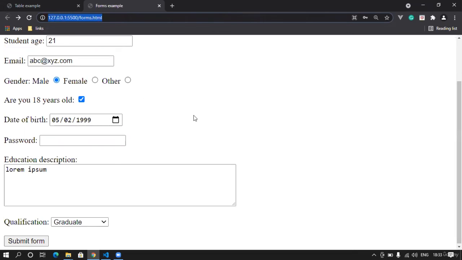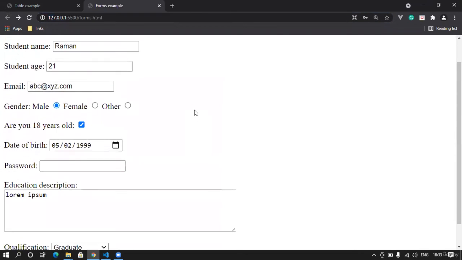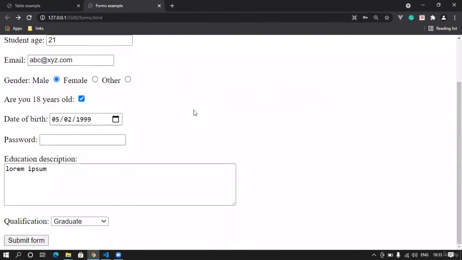qualification. As soon as I click submit, you see this data is going to the server, any backend. And these are the name fields that we have given. With this, in the backend, as soon as you call get name, you will get Raman. If you get age, you will get 21. Get email, you will get abc xyz. Similarly, you can get all the values in your backend. So far, good.